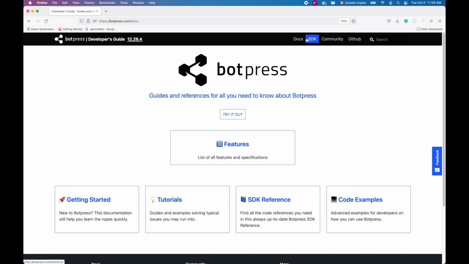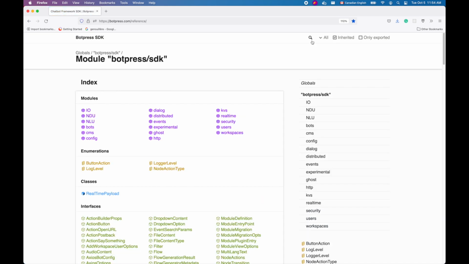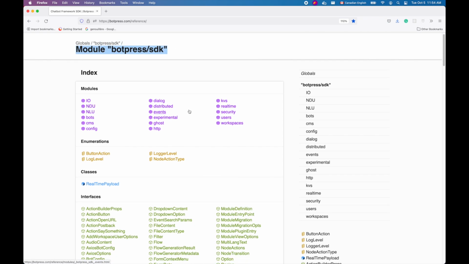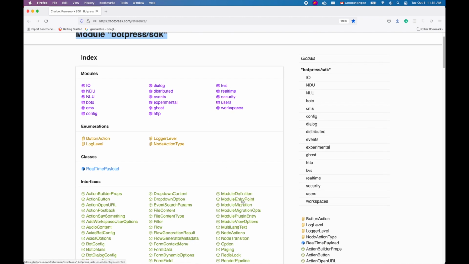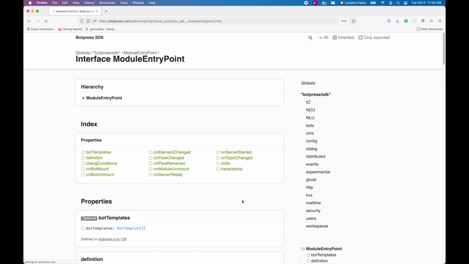In the documentation website, there is a tab called SDK at the top. You can click on it and you will get all the interfaces and classes that are present in the SDK. If you are using an IDE, you can search for the definitions of every interface or class. I will get back to this later in the video.